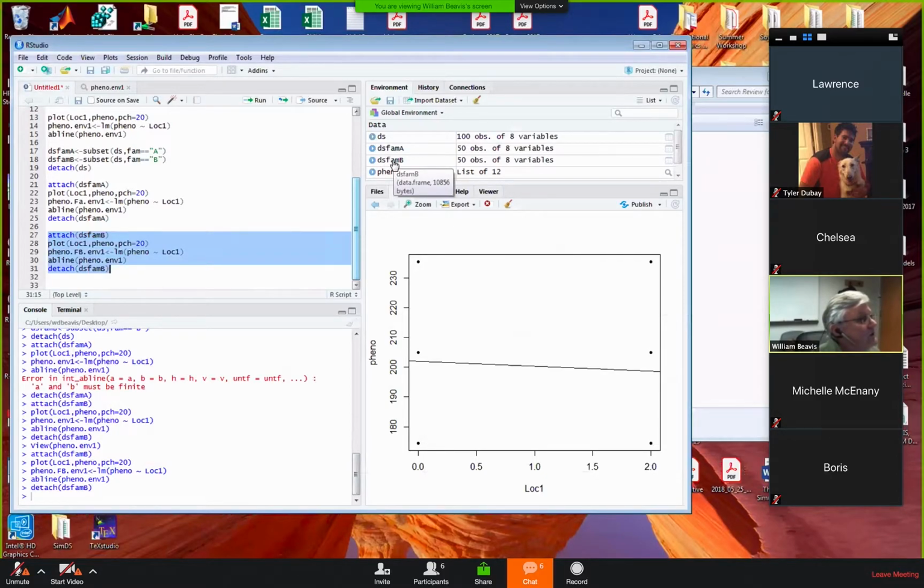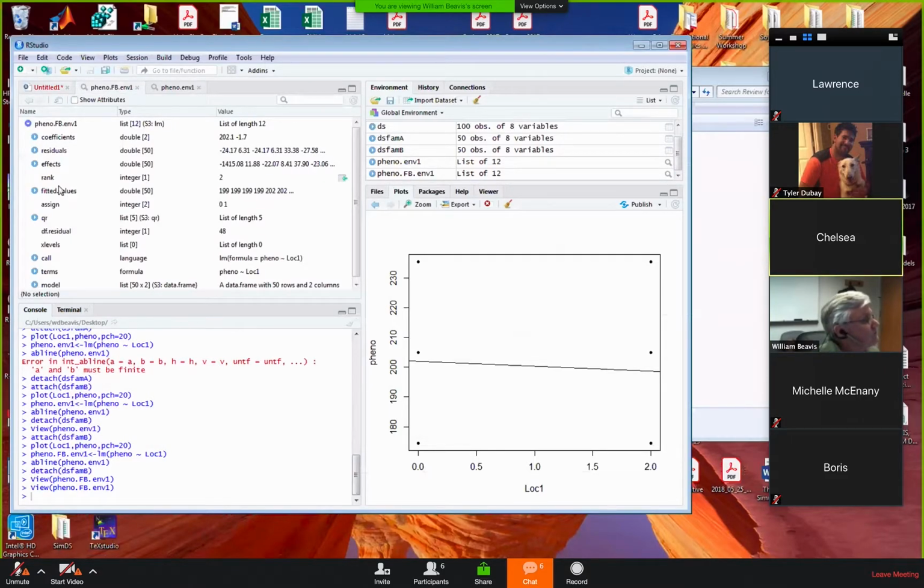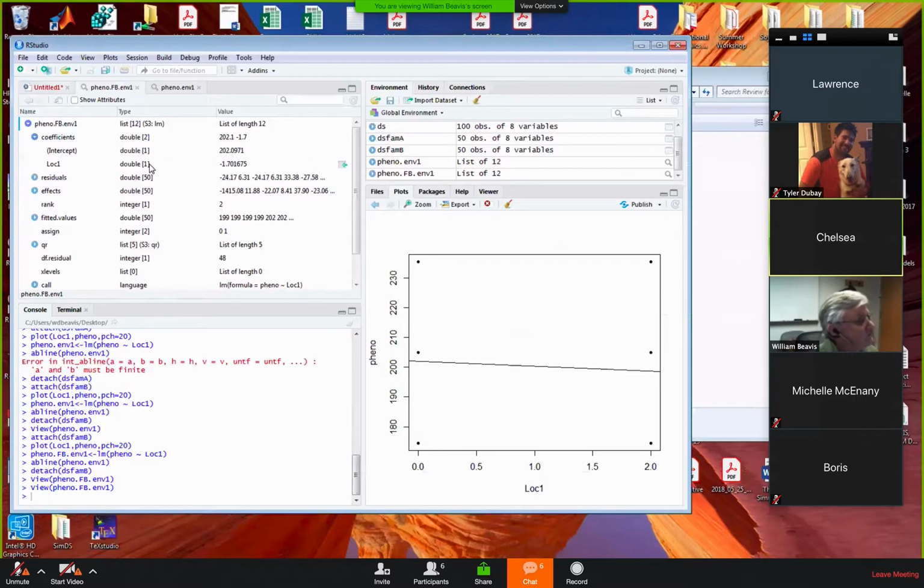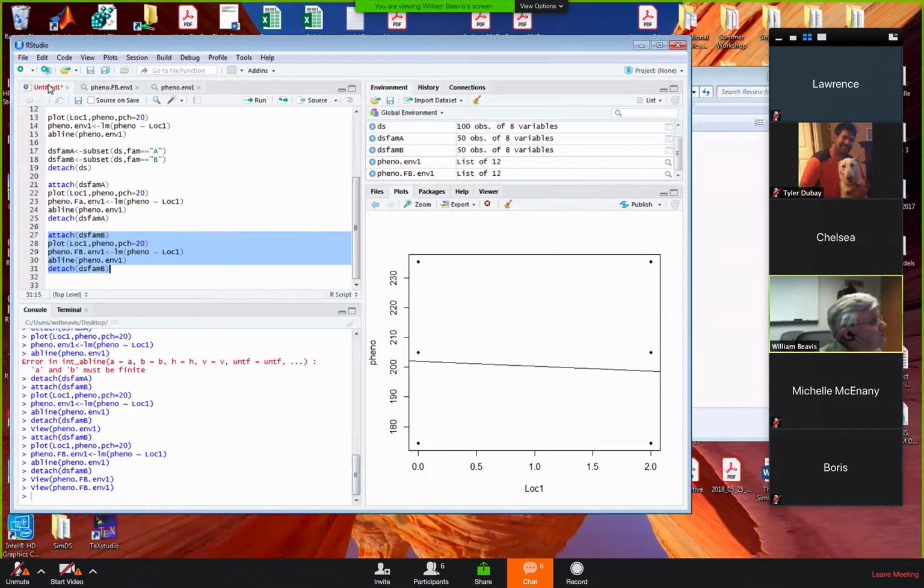Dataset family A, is that what I wanted? No, I wanted it to be pheno something or other. There it is, pheno FB. Do you have to change it though then in that regression, that line of code for the regression line? The AB line? Yes, that's what I just did. Oh, this AB line? Oh, yeah, that's right. That's a good point. No, I don't know. Let's see. Let's go back here. AB line for pheno. Yep, that's right.